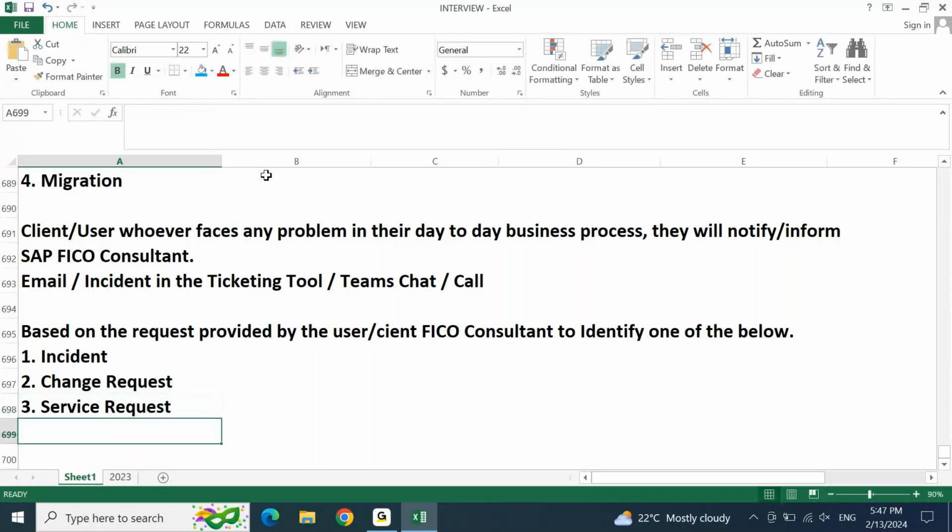Point number 1, it can be an incident. Point number 2, it can be a change request. Point number 3, it can be a service request, because we cannot expect the end user or client to know in detail, clear cut, what category it falls under. They may be treating a change request as an incident, or a service request as a change request, because they are not the right person to decide under which category it falls.